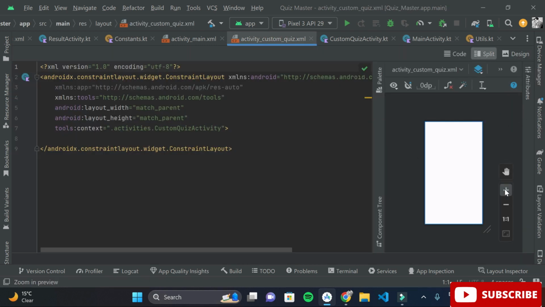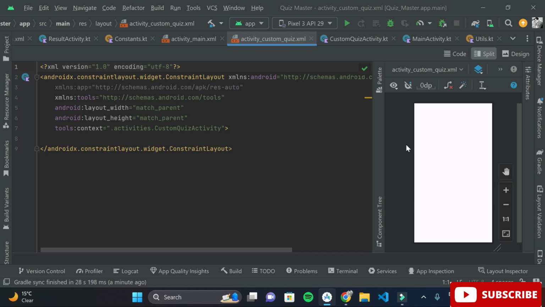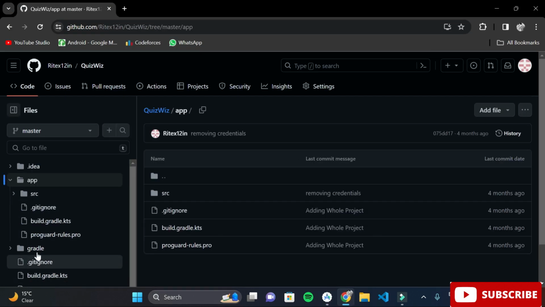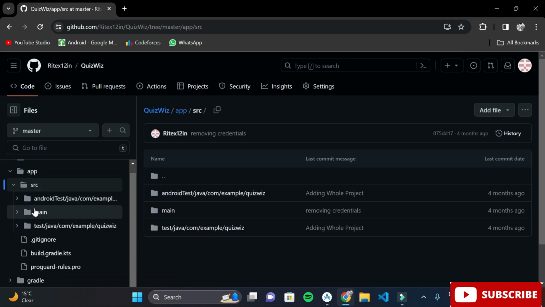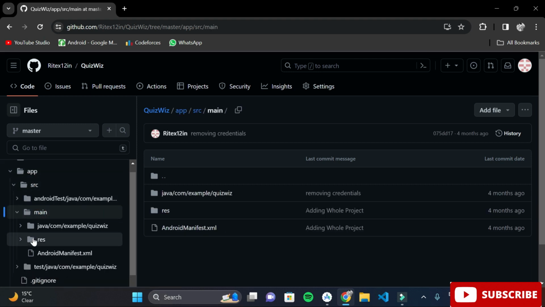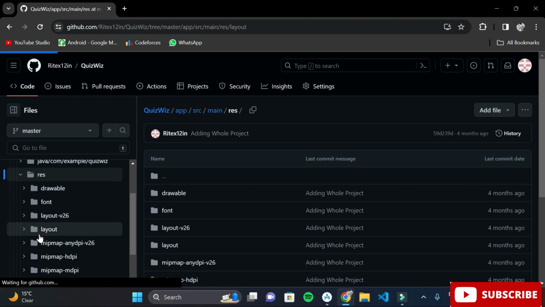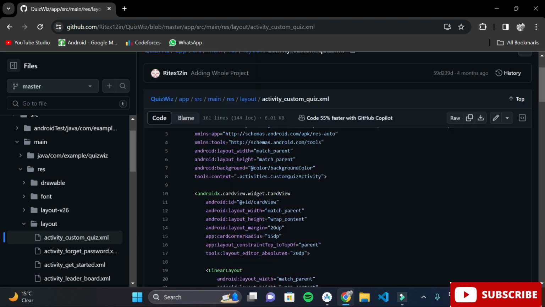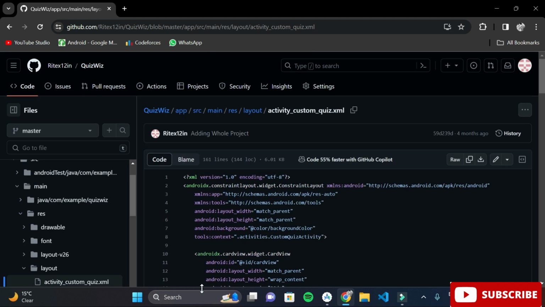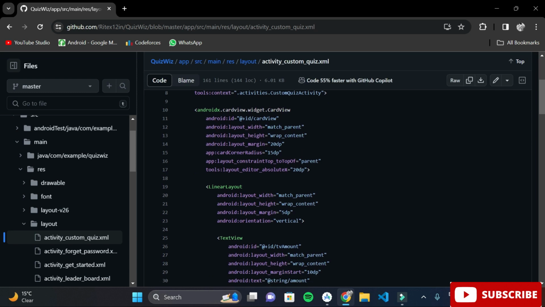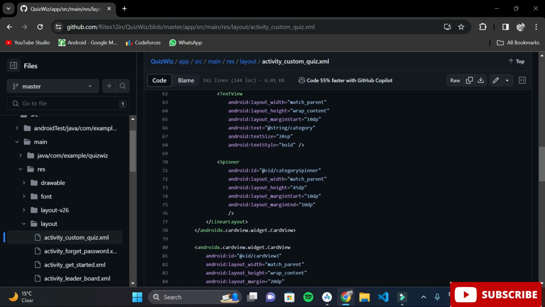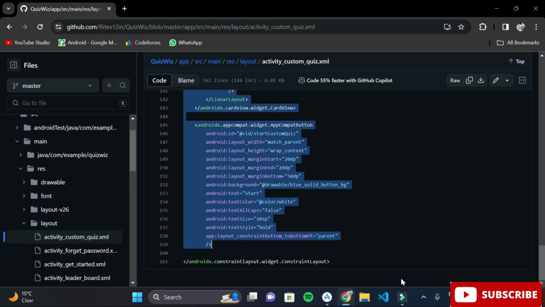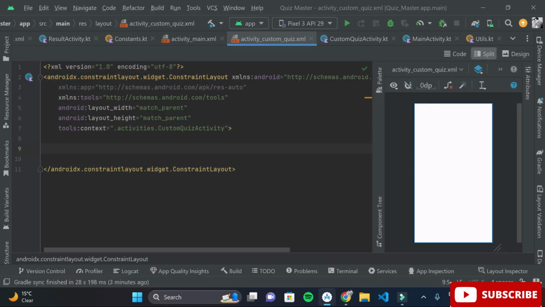And now we need to build the UI of this custom quiz activity, and this time also I am not going to write code for the UI. I will just copy and paste, and you can get the GitHub link from the description, but I suggest you to do it yourself. It will be helpful for you and to train your brain on how to build UI. So let me just copy and paste the UI components.